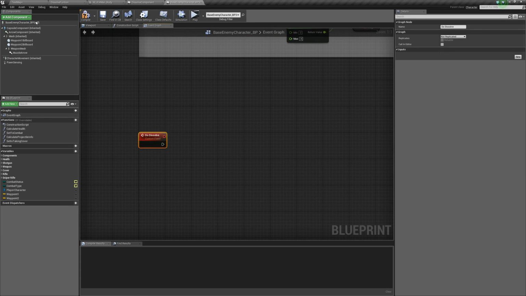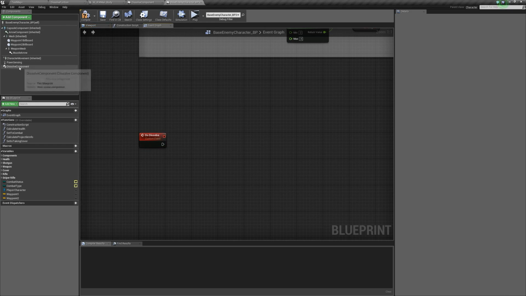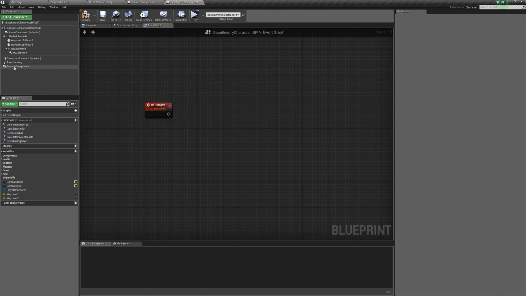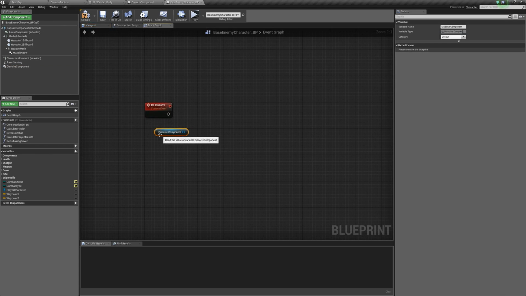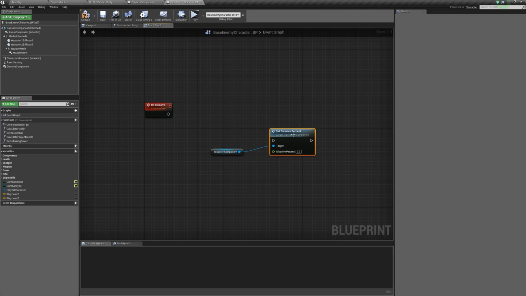So we're going to need to add a component. Up here in the Components tab, I'm going to click on Add Component and search for our dissolve component. We're going to add that in, and now we have a reference to our dissolve component over here. I'm going to grab our dissolve component, and if we drag off of here and search for the set dissolve %, we can grab that event to set the dissolve %.